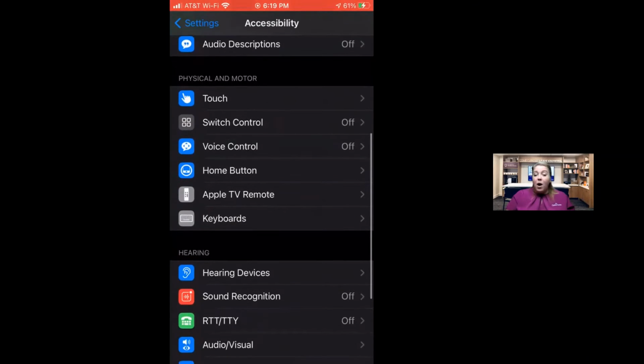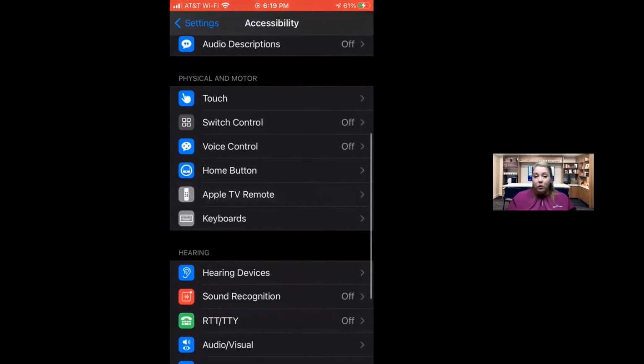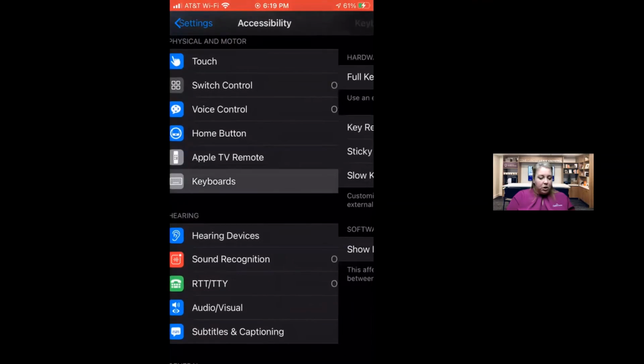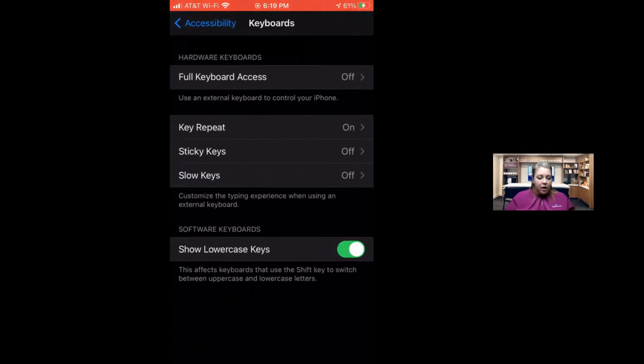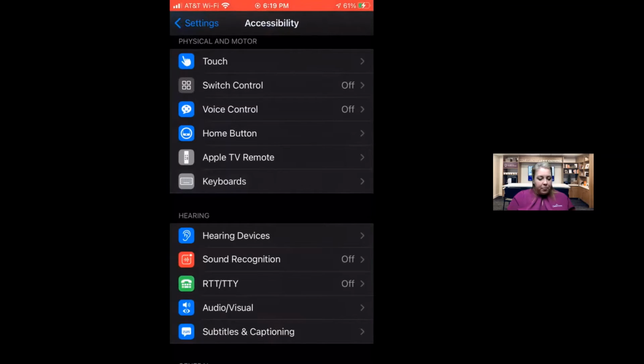If you have an Apple TV at home, you can control your Apple TV with your iPhone. You also have the ability to change the way that your keyboard operates. If you want key repeat on, you can do that.